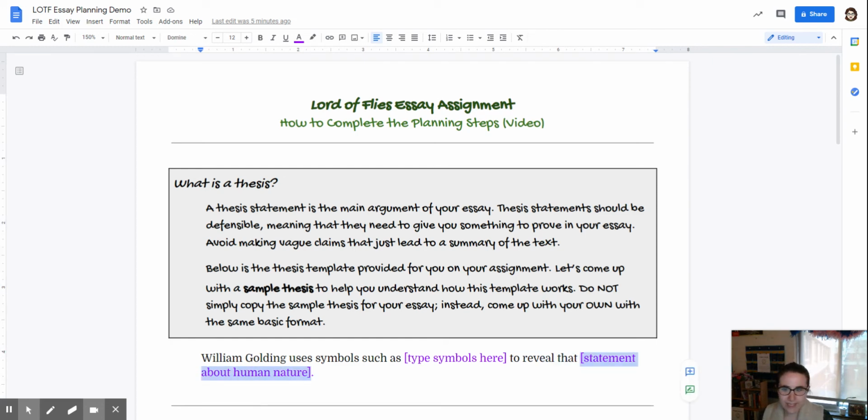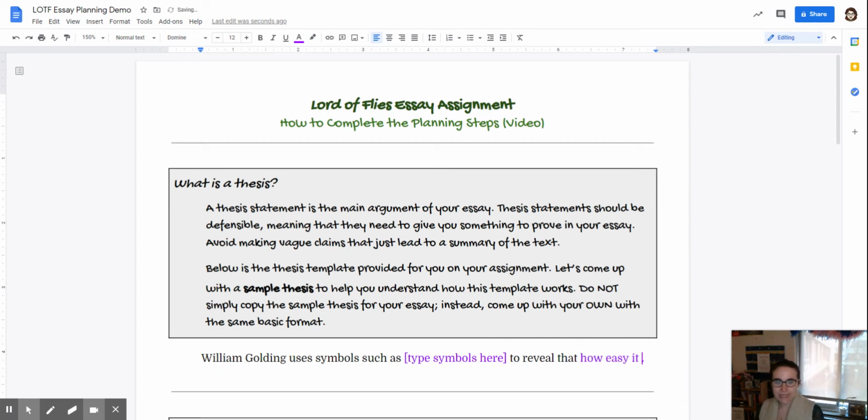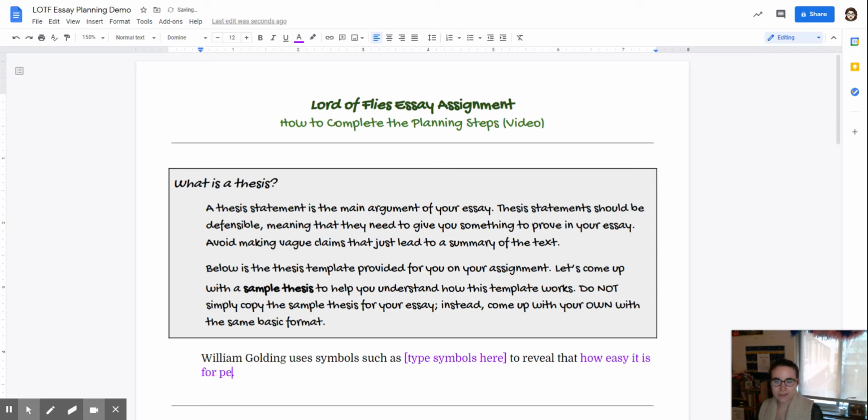I'm making a claim that this book reveals how easy it is for people to make evil decisions. And that's the claim that I want to focus on in my essay. So what I'm going to have to do now is think of symbols throughout the book that are connected to that descent into evil.